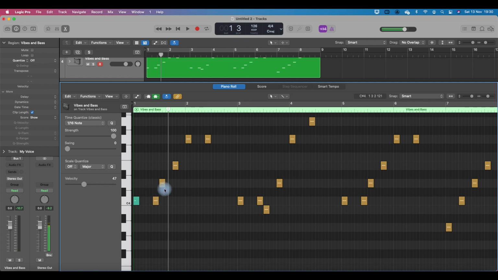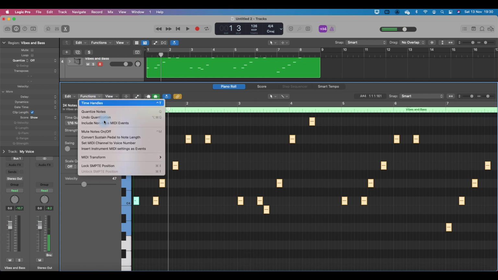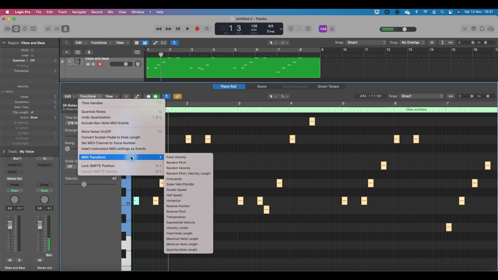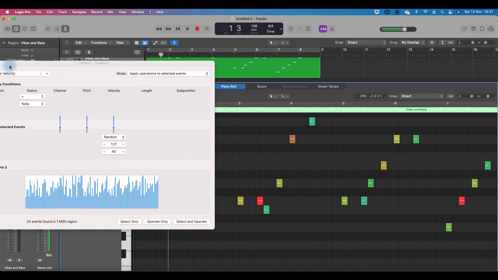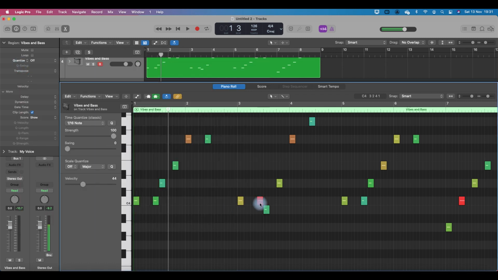I mean, we can do it for all of the notes, so I'll press Command A, and what I can do is I can go to Functions, MIDI Transform, click on Random Velocity, and then we can do Select and Operate, and now you'll see that all of the colors have changed. The more red is like the hardest velocity, so it sort of goes from purple up to green, up to yellow, and then we get sort of brown, and then into red.